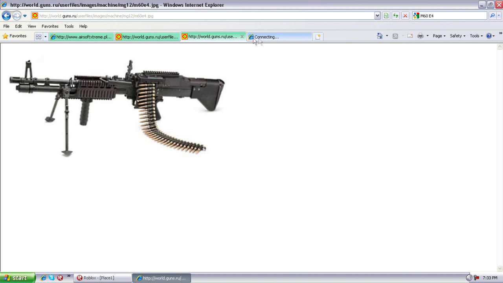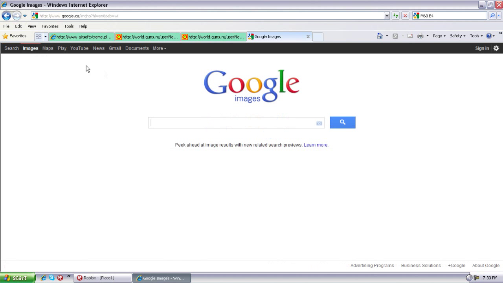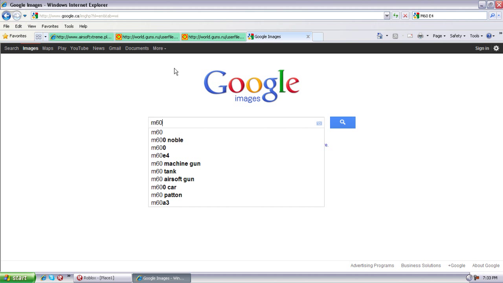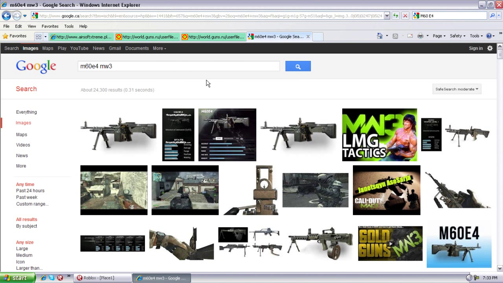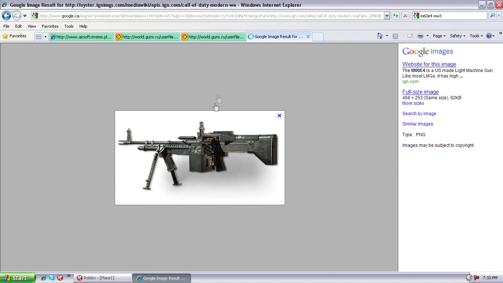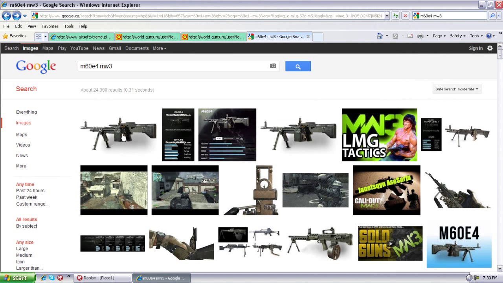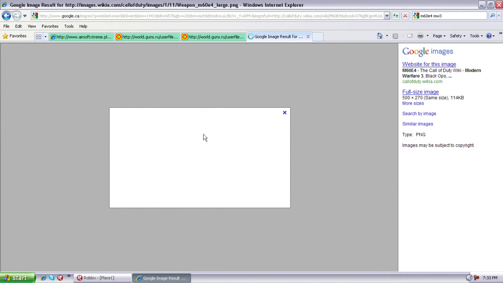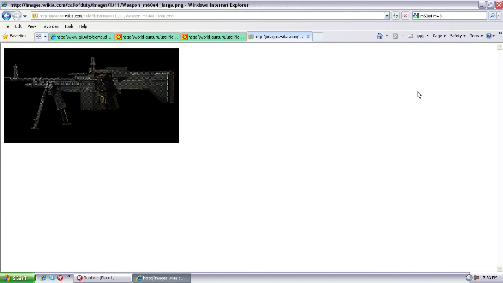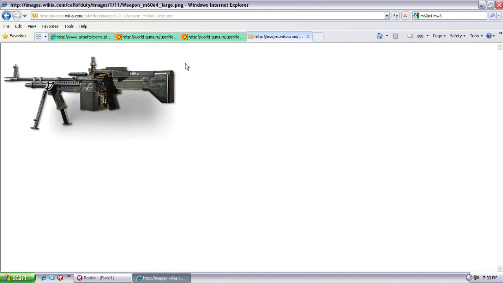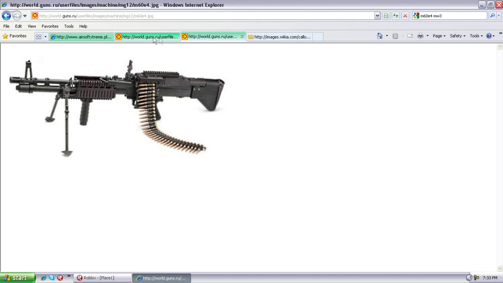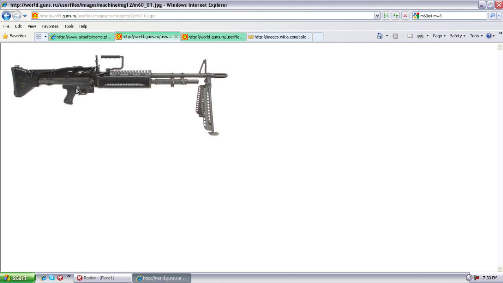So, yeah, I'm just looking here at this picture, and I can open up another one, actually. I decided I'm going to do the M60E4 MW3. Let's take a look at what this one looks like. I'm just curious to know. All right, that looks interesting. Kind of curious to know what this one looks like. Yeah, basically the same thing. Okay, I can kind of see the handle on this one, so I'll use this picture for now.